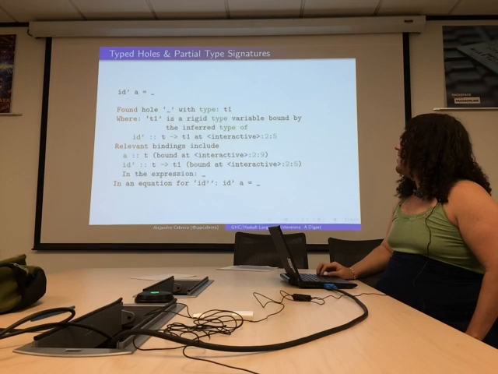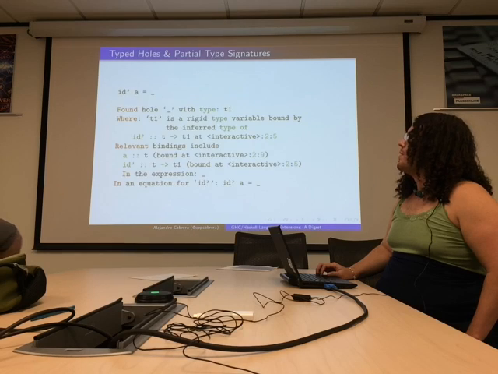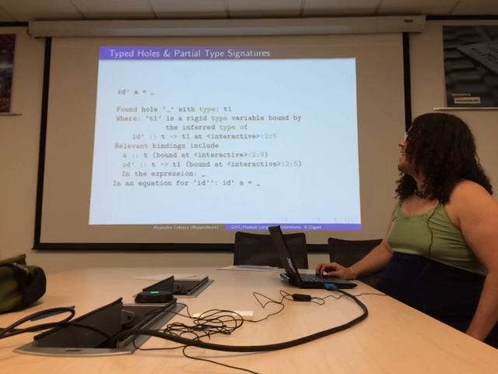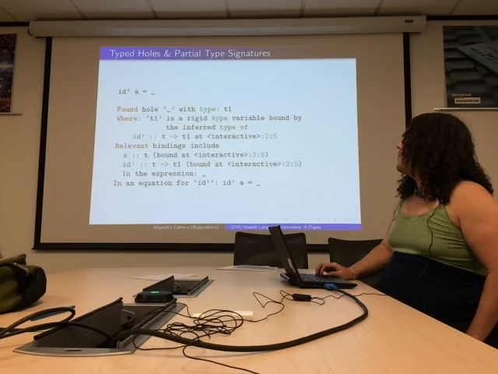So yeah, here's what it looks like. We have a mock-up of an id function that takes an a, and here's a type hole. And with no additional information, it'll give you this.